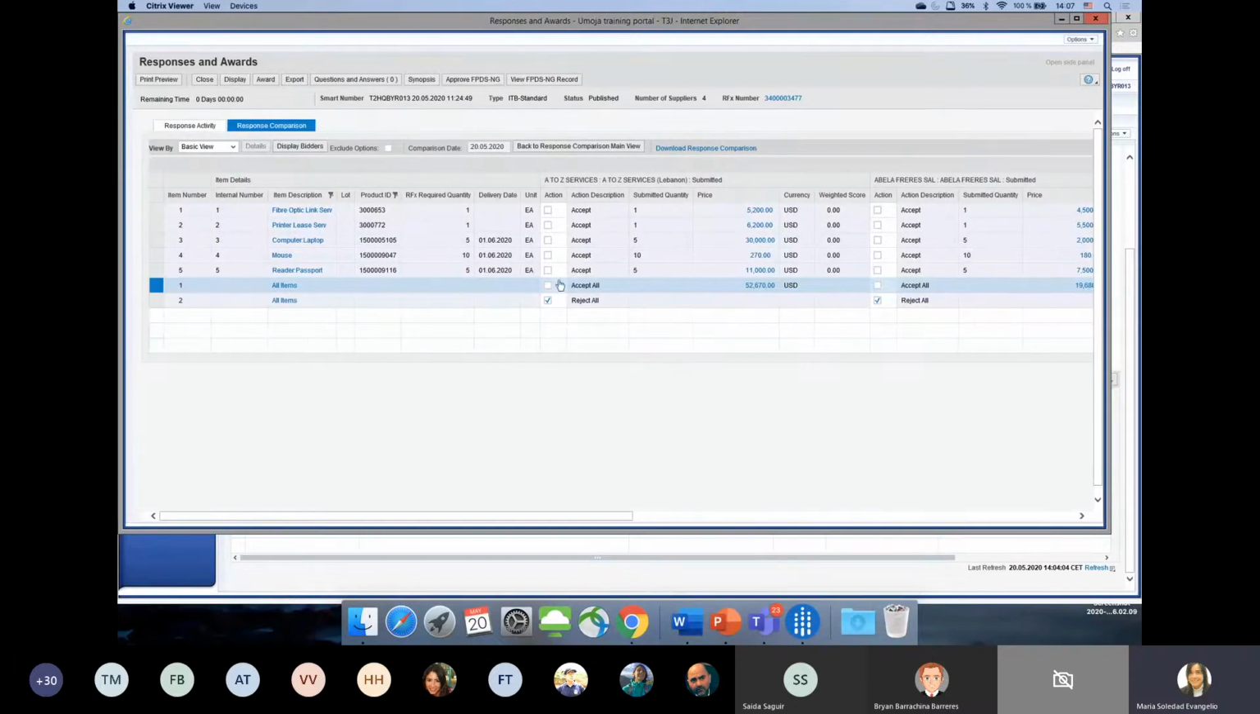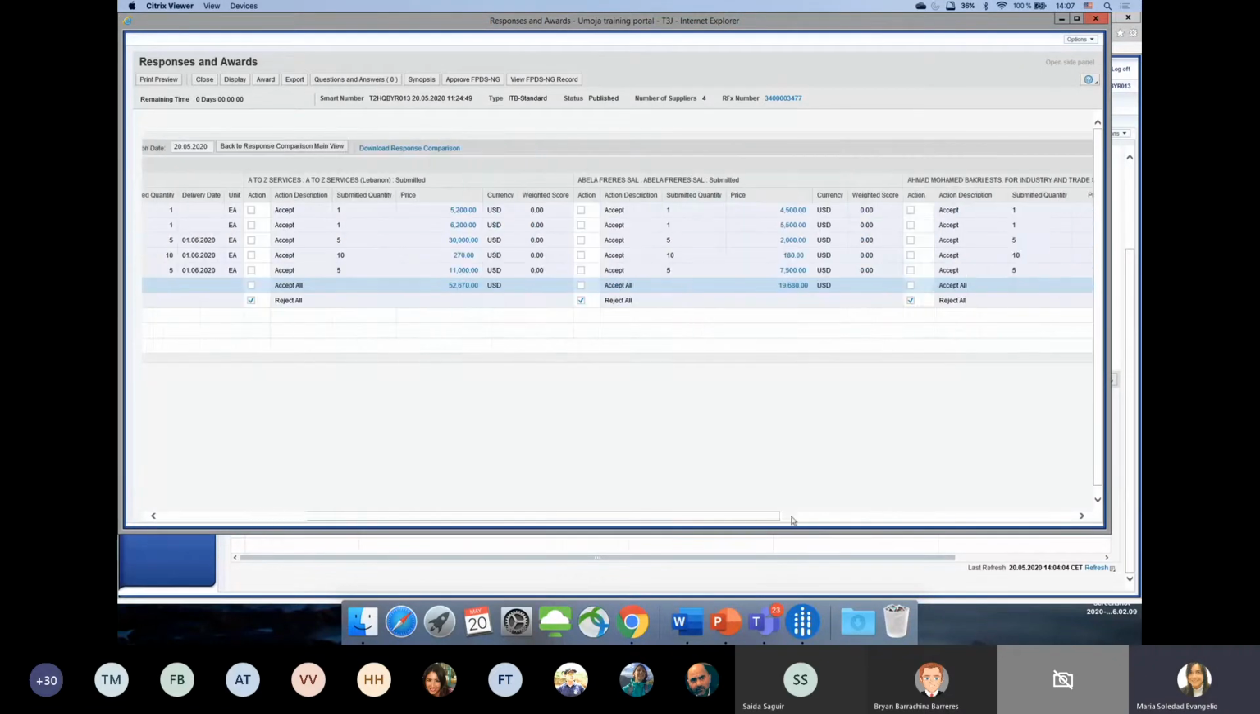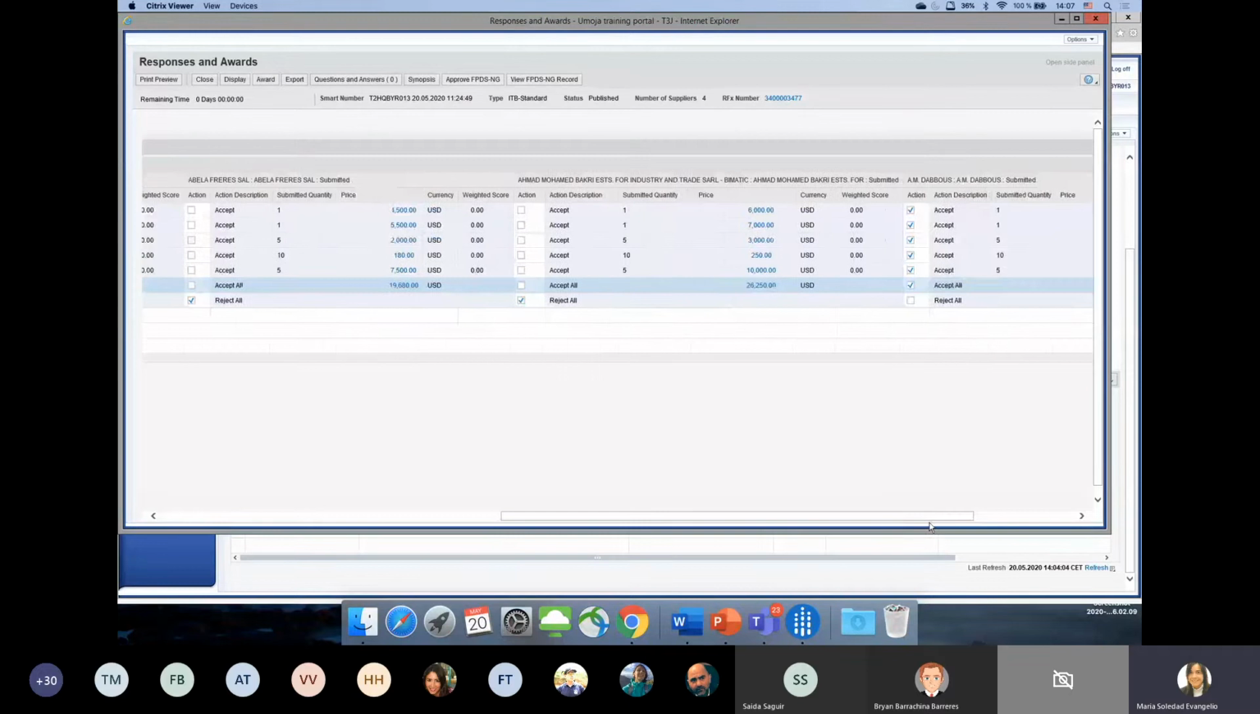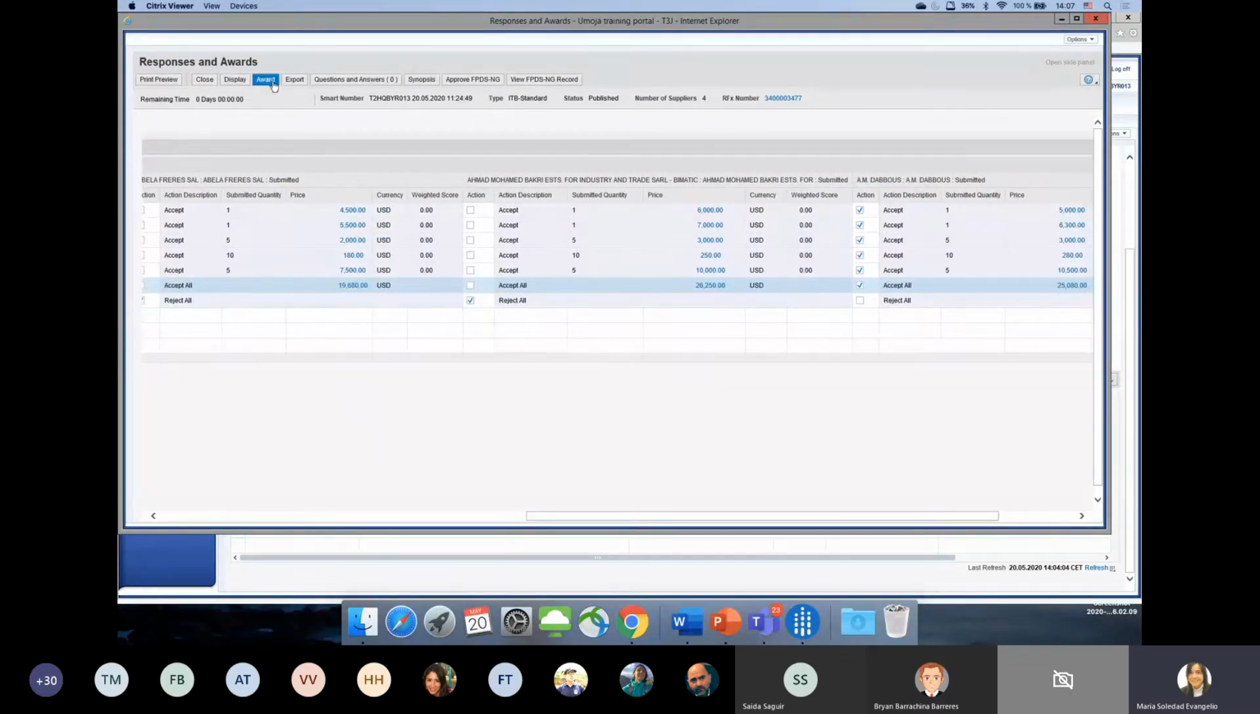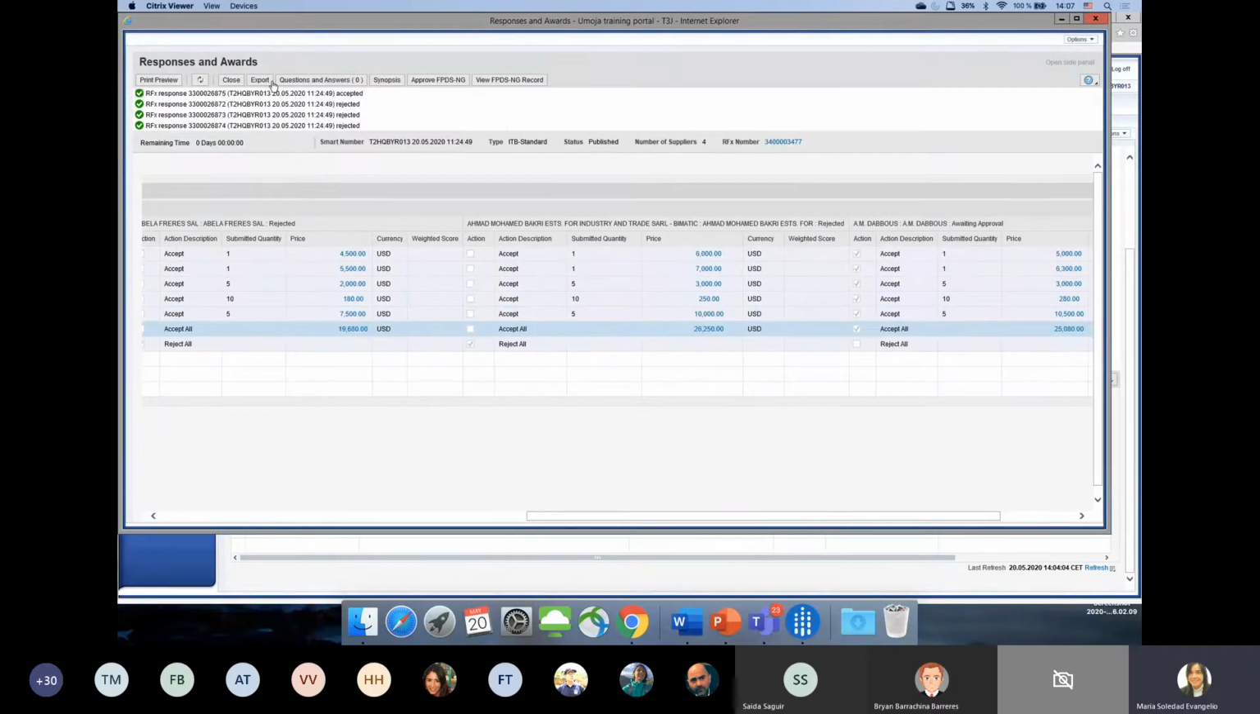So once we have selected our best responses, what we are going to do is award these responses. Let me click on award. And the system is going to give you some information. This response has been accepted and these 3 responses have been rejected. Okay, so let's close this window, the comparison window.